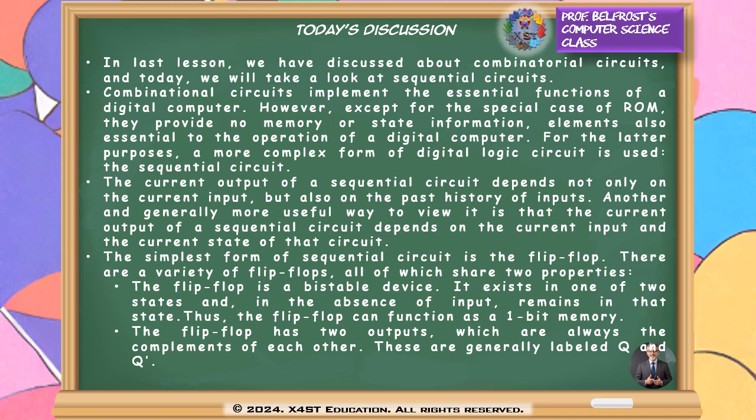So what's a sequential circuit? Well, combinations of combinational circuits implement the essential functions of a digital computer, right? But except for the special case of ROM, they provide no memory or state information. Such elements are also essential to the operation of a digital circuit. So for later purposes, a more complex form of digital logic needs to be used, which is the sequential circuit. The current output of a sequential circuit depends not only on the current input, but also on the past history of inputs. Another and generally more useful way to view it is that the current output of a sequential circuit depends on the current input and the current state of the circuit.